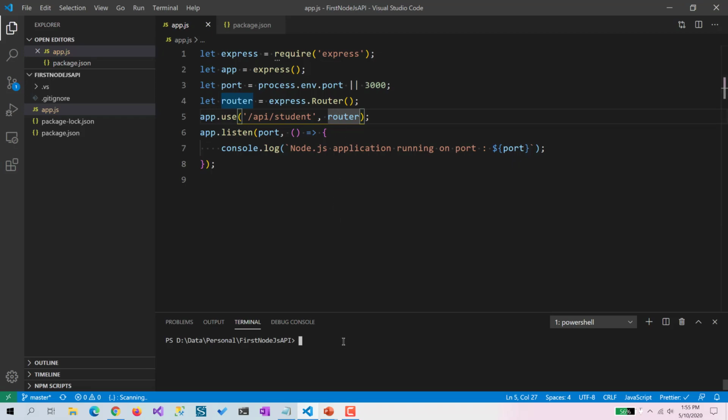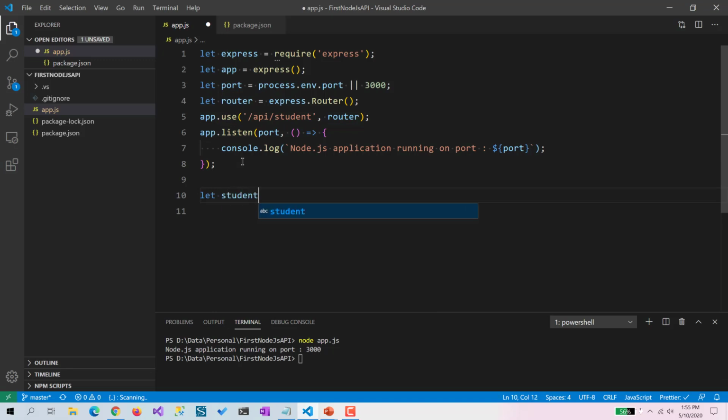Now let's try to run this app and see if there is any error. Till now there is no error. Now we need to write further code. Basically in this app I am going to have a static JSON object array, as we are not going to use any APIs for this. So what I am going to do is create some student array.